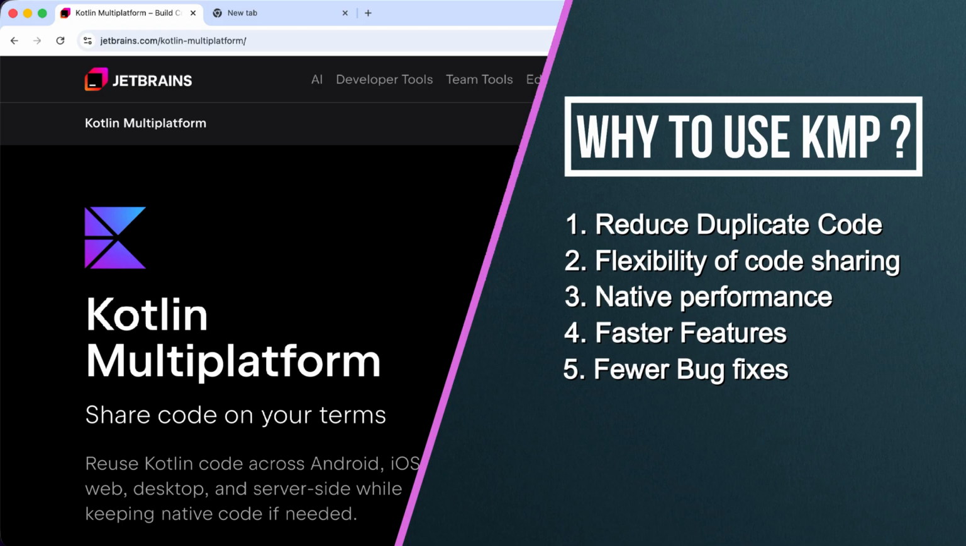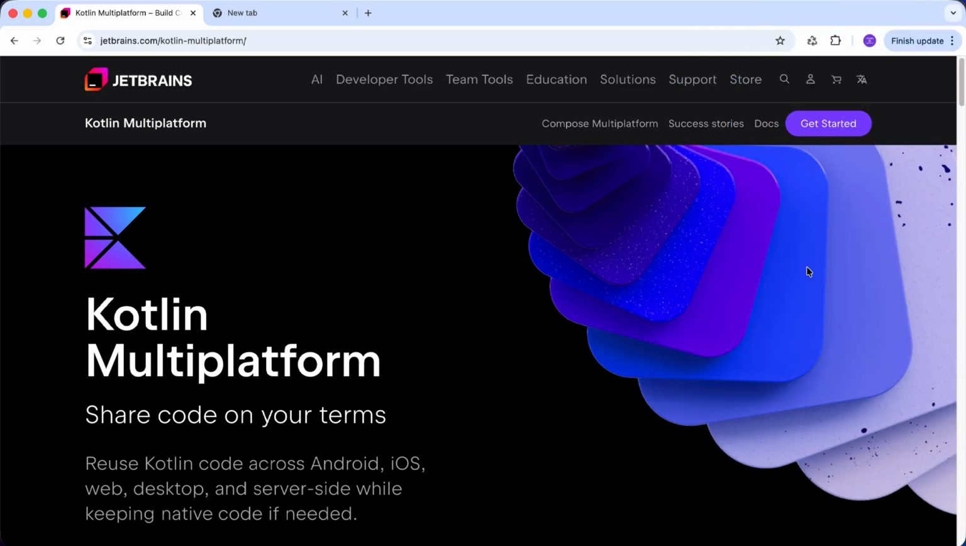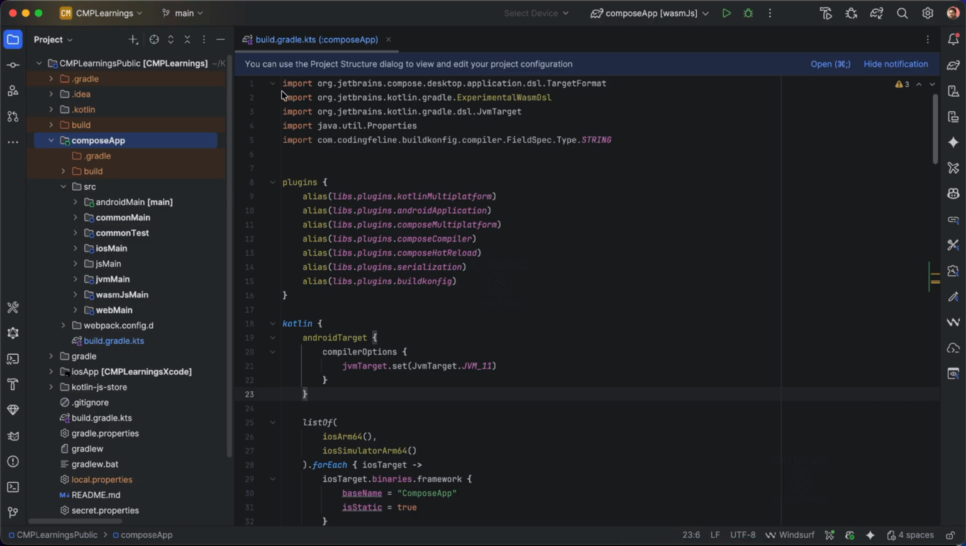Then we will discuss the project structure a little bit as well. So if you see, this is just a simple Compose Multiplatform project after you create it. I will show you just a brief look at the project structure. We will discuss creating the project, the project structure, source sets, everything in the next video.